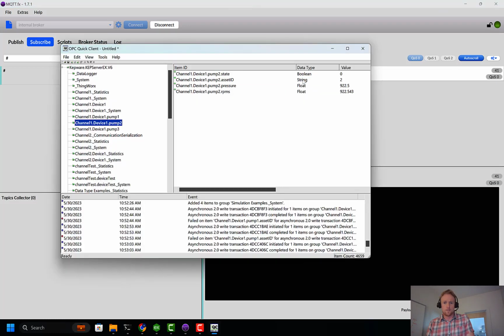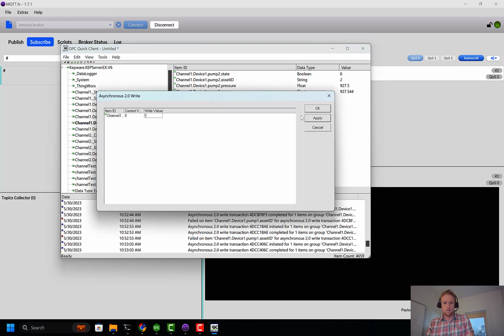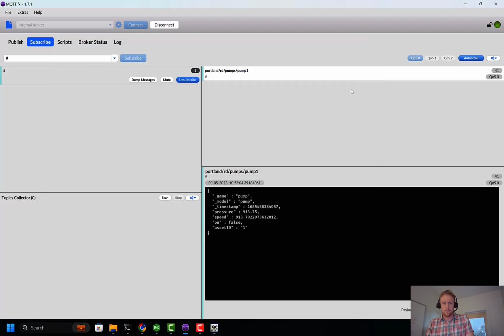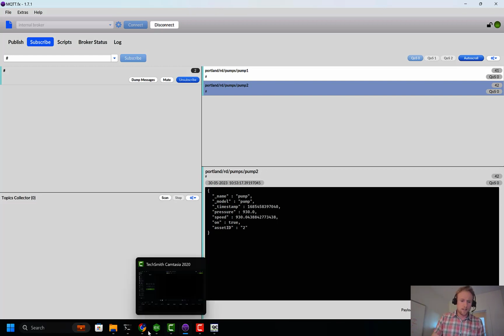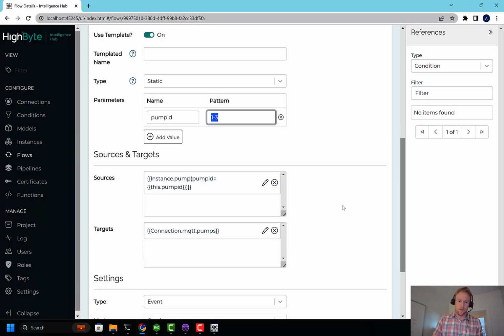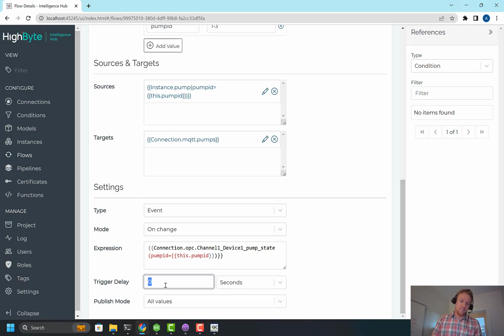So now if we go to pump 2 and change its state to true, pump 2 will fire because they're independent flows. The other cool thing we added, which we really didn't want to, but being in manufacturing, we know this need exists.